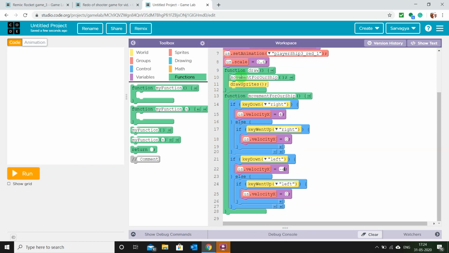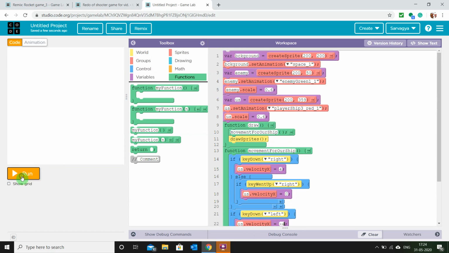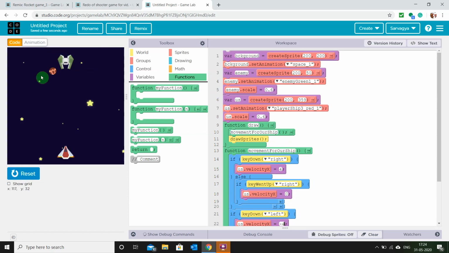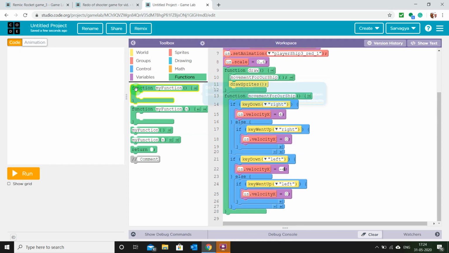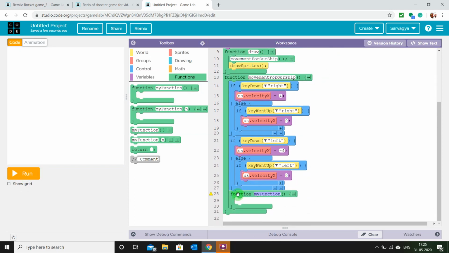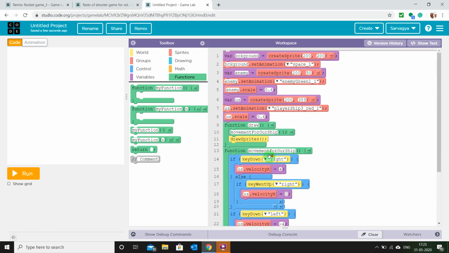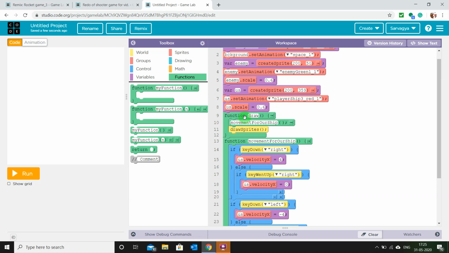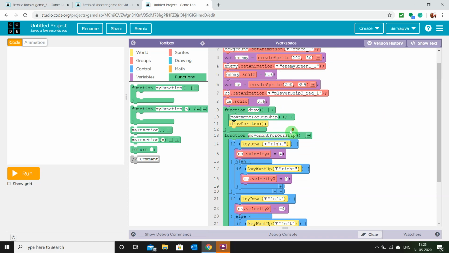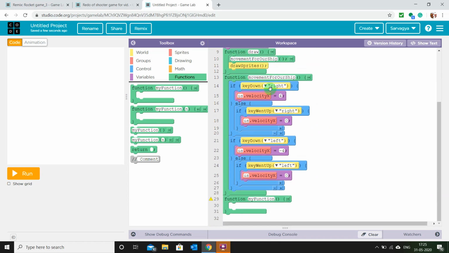Okay, so now what we want is the movement for our opponent, for our enemy. So I'll make another function for the movement of our enemy. And just consider that we have to make our own functions beneath the function draw. This function, which the computer already gives us, we have to make after it. And then we have to call it inside the function draw. So remember to call it. So I'll just name this movement for our enemy.